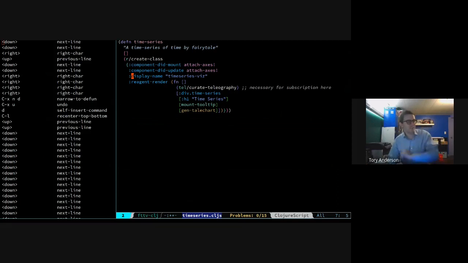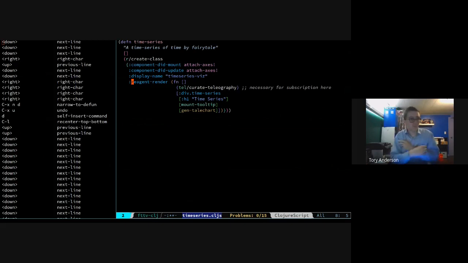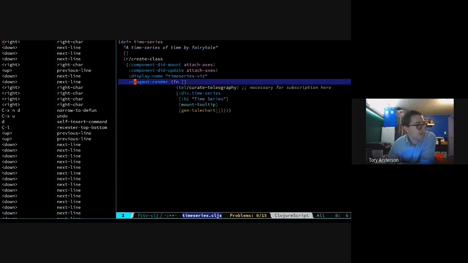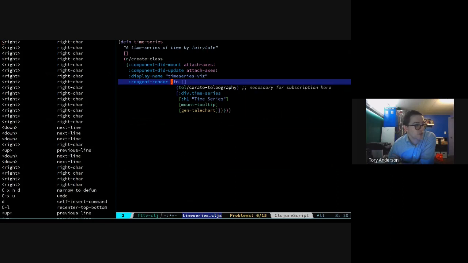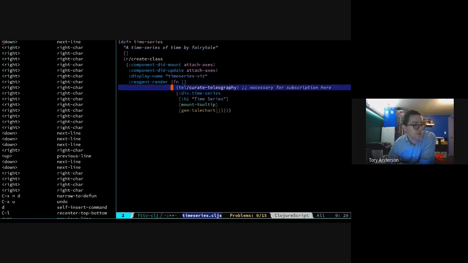Display name, I believe that's used in the console logs and the log statements, so that's not important. And then finally, reagent render is the ClojureScript part of this that says, okay, what is this actual thing going to be? Like, I created it the first time. Before we do anything else, what is it actually? And it's a function that ultimately returns the data structure.